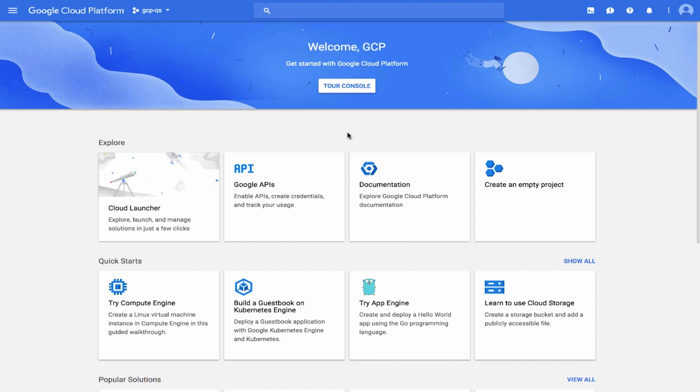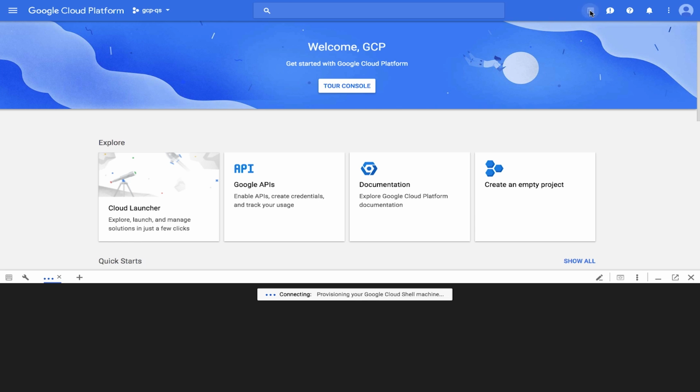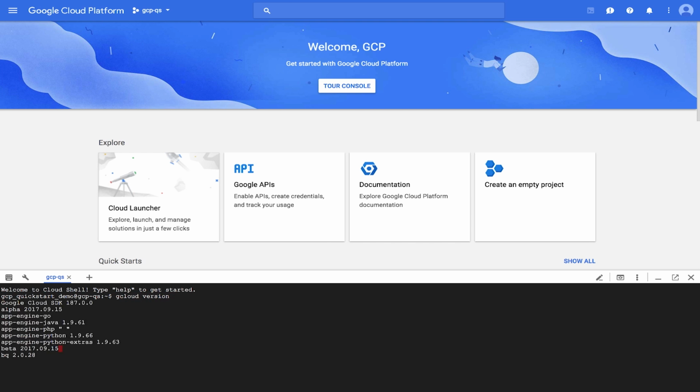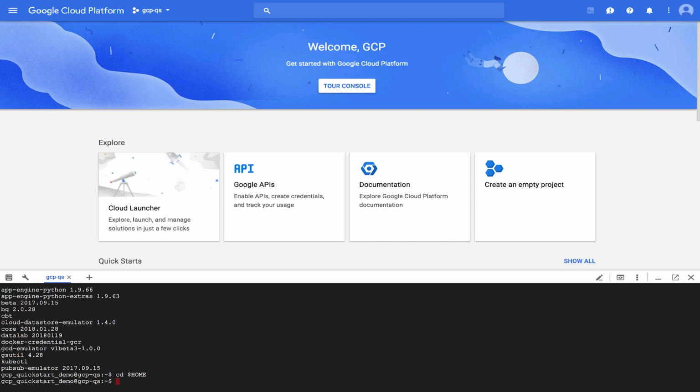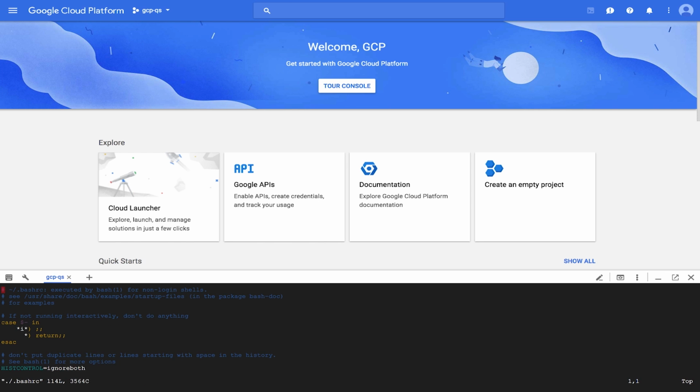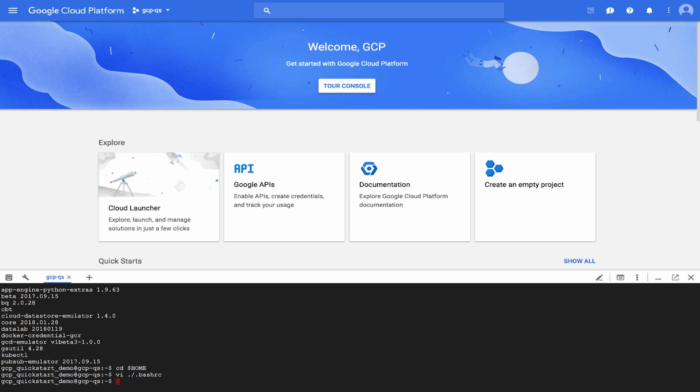Click the Activate Google Cloud Shell button at the top right of the console window. A Cloud Shell session opens inside a new frame at the bottom of the console and displays a command line prompt. It may take a few seconds to initialize. Once your Cloud Shell session is ready to use, you can do things like go to your home directory and use VI to view your bash RC configuration.